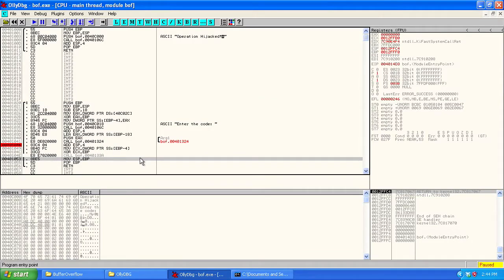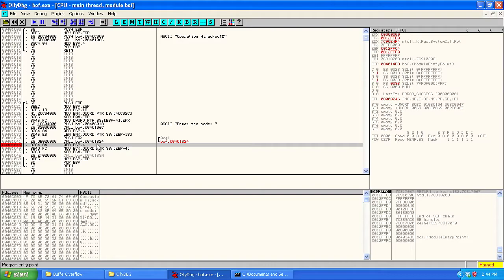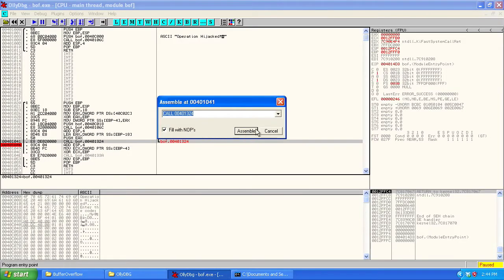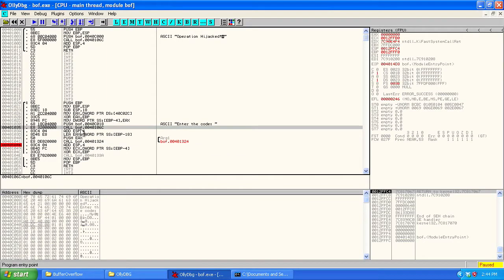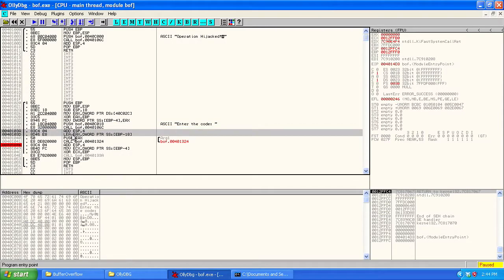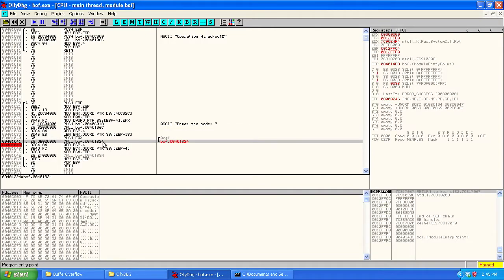Now I've put a breakpoint here. This call here is the call to gets, and this is the call to printf. So we're basically saying, put this string onto the stack and call printf. Then we do some stuff here. Then we do the same thing, but we call gets, and then we receive gets.